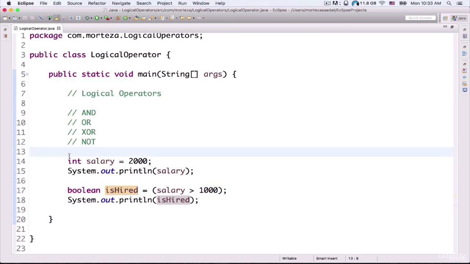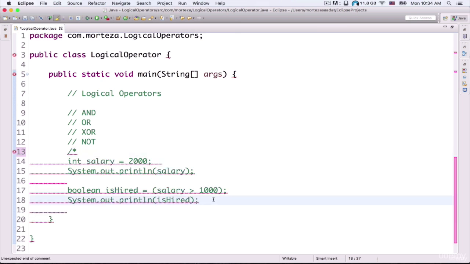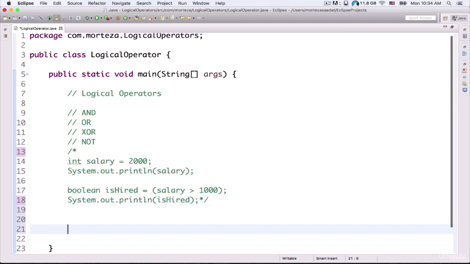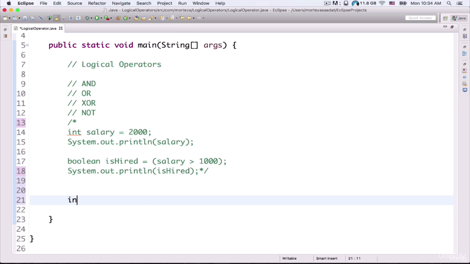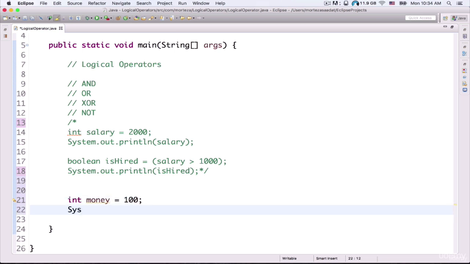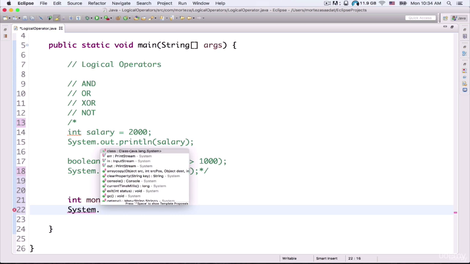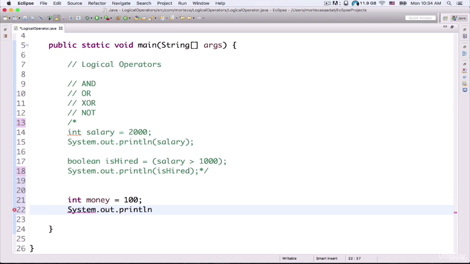So first, let me actually comment out these lines of code here, okay? And here I want to create another variable, int. For example, the name of my variable would be money, okay? And I want to assign a value to my variable, for example, 100, okay? And then at the end of my statement, I need to put in a semicolon, okay? So here I want to output the value of this variable to the console to make sure that it works, System.out.println, and then inside the parentheses, I just need to refer to the name of my variable.